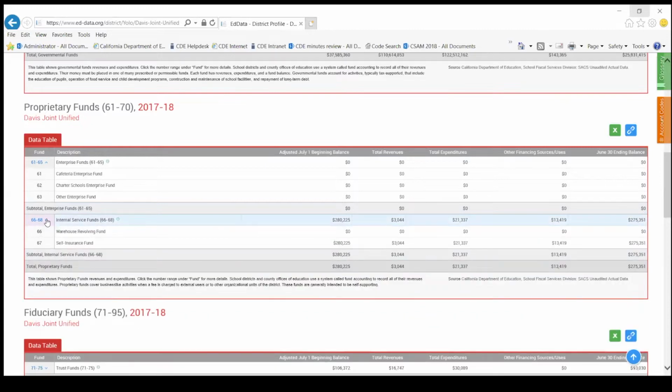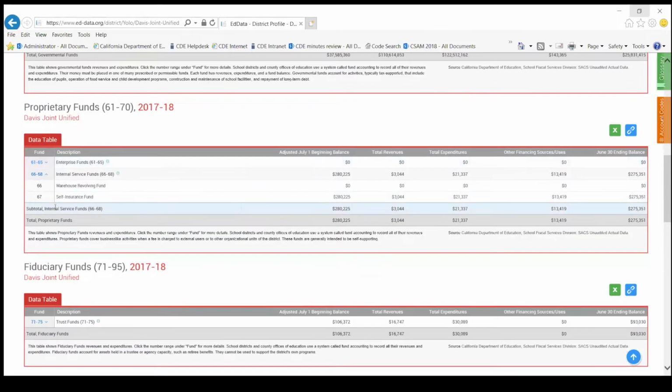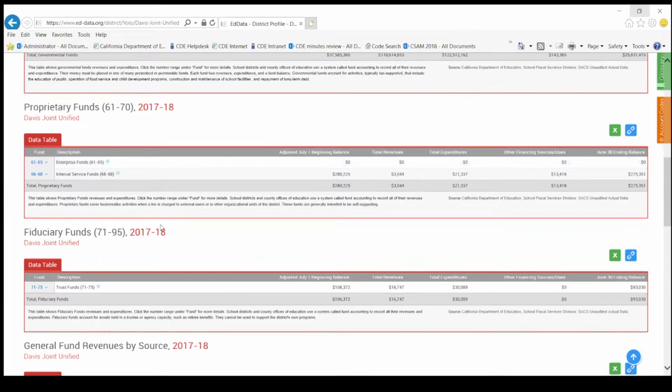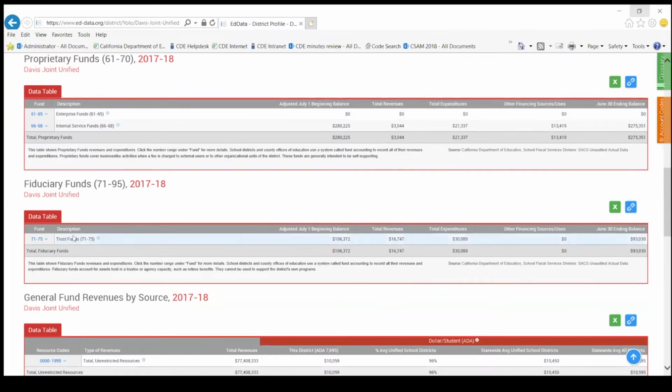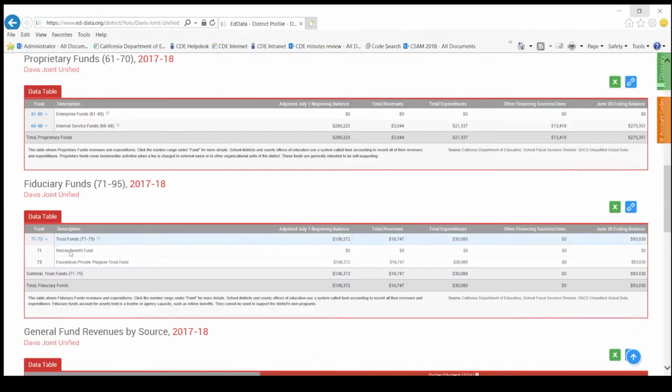Okay, and then internal service funds. So they do operate a self-insurance fund, so we see activity there. So I'll minimize these. And then finally, fiduciary funds. Those are basically any funds that the district is holding in trust. I'm not going to go into a lot of detail there, but we can see that they operate a foundation private purpose trust fund. So that tells me that maybe they're getting some type of donation where they've got a formal trust agreement and that specifies how they should spend those dollars.